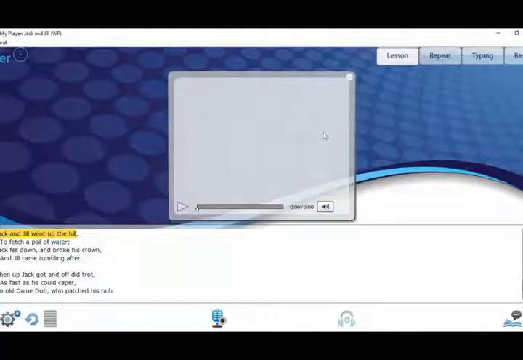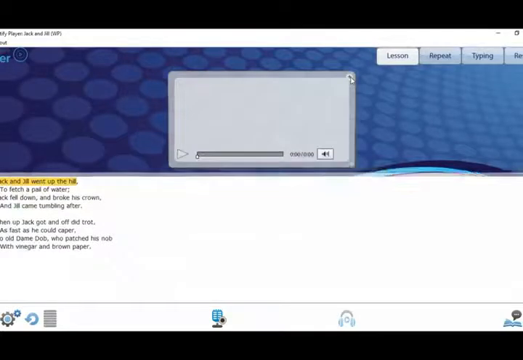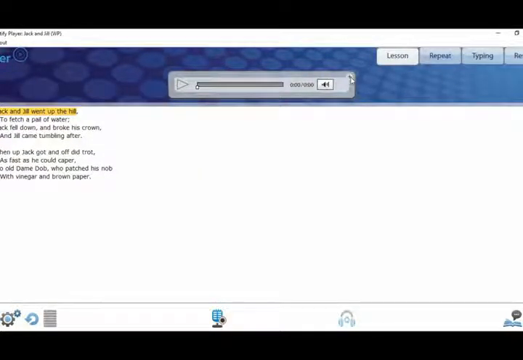Some units have videos, but for units that only provide an audio recording of the lesson, you can choose to minimize the media player to maximize the transcription page.